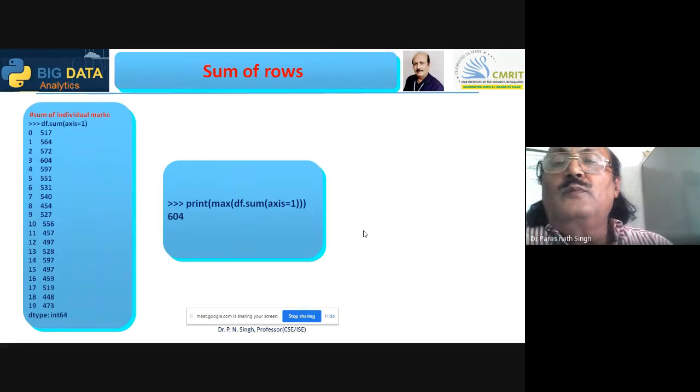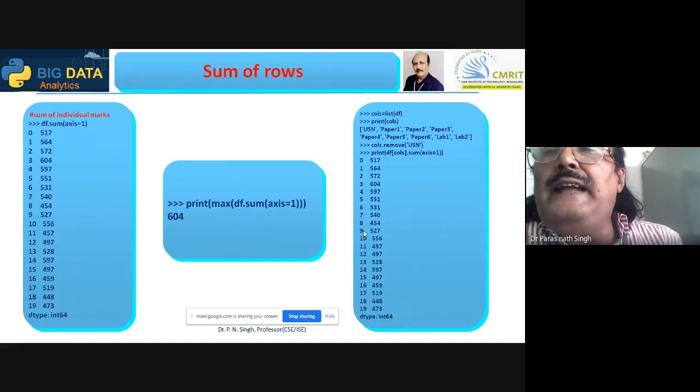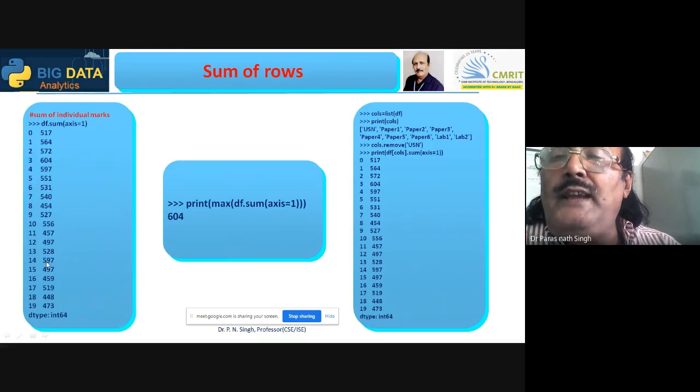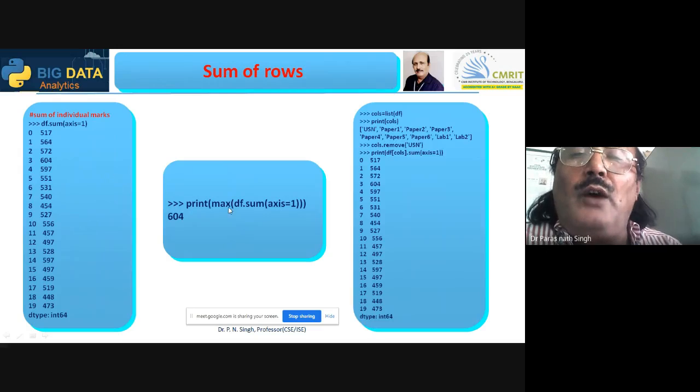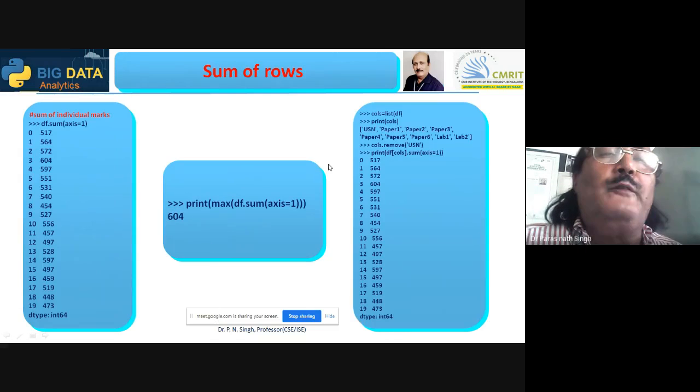Now, the individual sum of rows, you have seen that. I am finding here sum axis 1, so df sum axis 1. It is showing all the sums of marks. Now here I am asking what is the maximum of all these sums. Print max. Max is a built-in function of Python. So I want to find the maximum marks added by sum of axis 1. It is displaying 604.